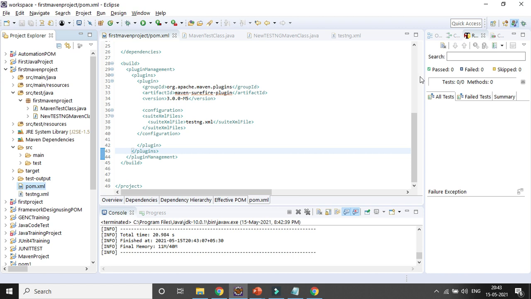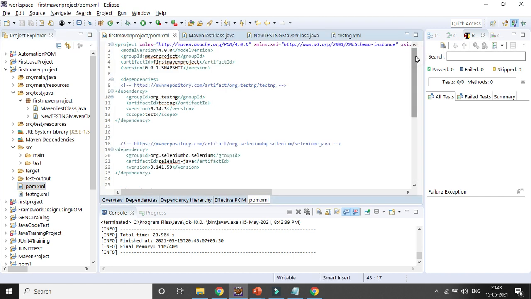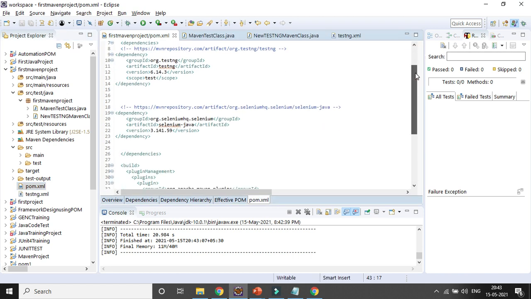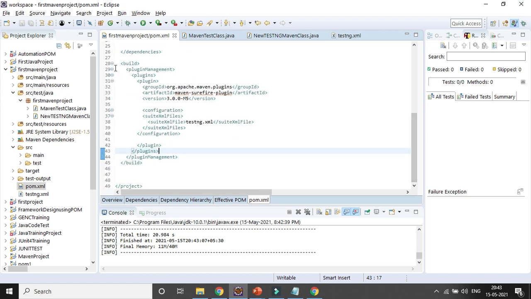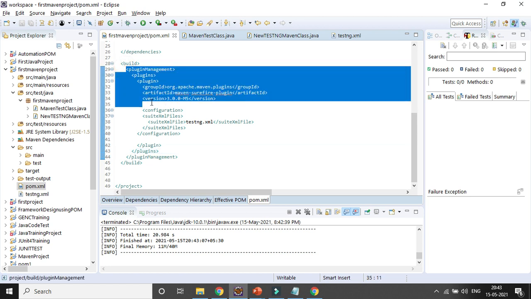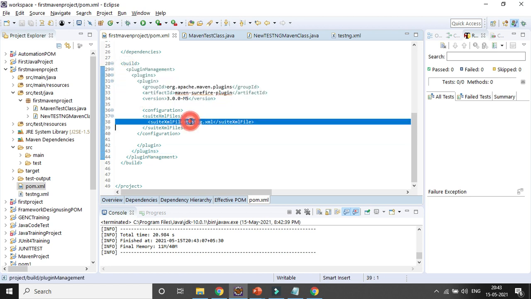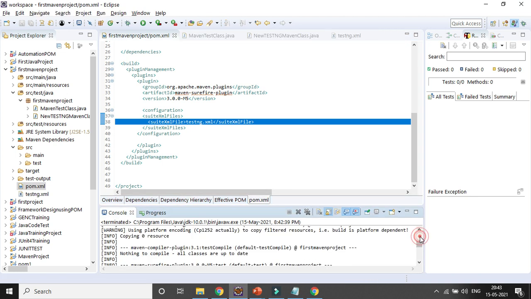So the simple thing is that you only need to add the dependency for whatever you will be running. No need to add the dependency for the Surefire plugin. Instead of that, for the Surefire you need to add it in the plugins, not the dependency, right? And you need to provide the configuration for the testng file. So you can see now it ran successfully, right?